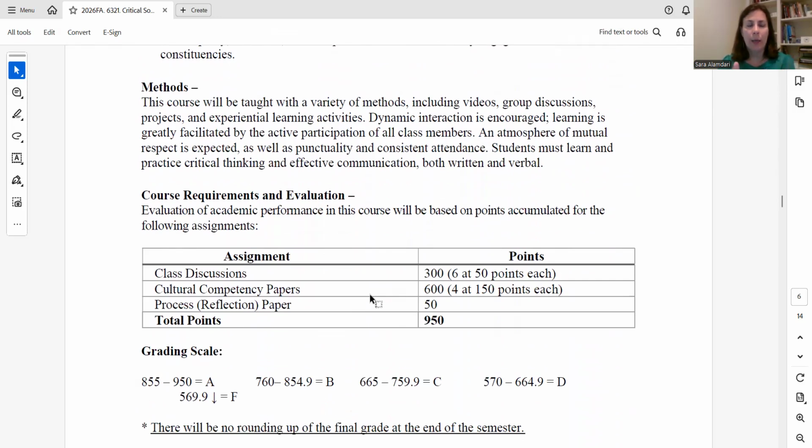As you see in the table, these are the requirements for the in-course evaluation in this class. We're gonna have 6 class discussions. For every discussion, you're gonna post an initial comment or reply, and then students are required to reply to 2 other students.